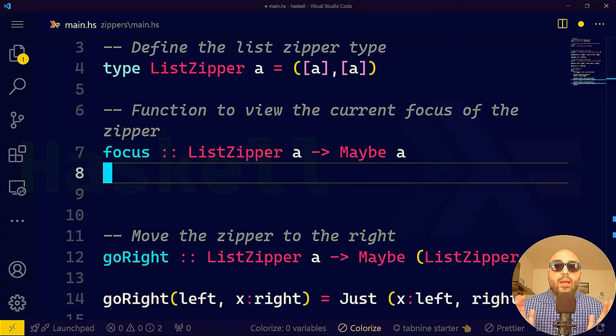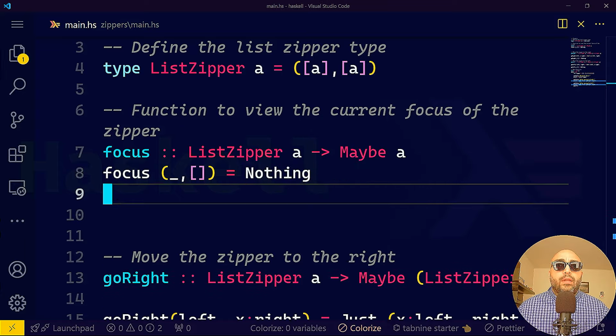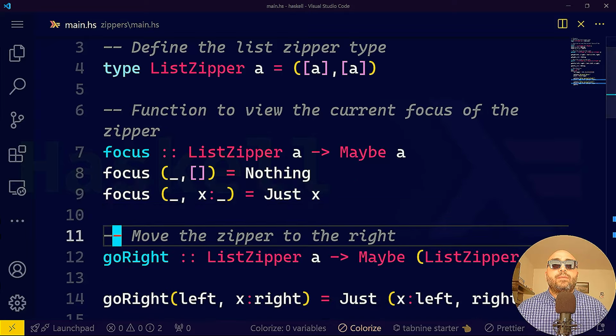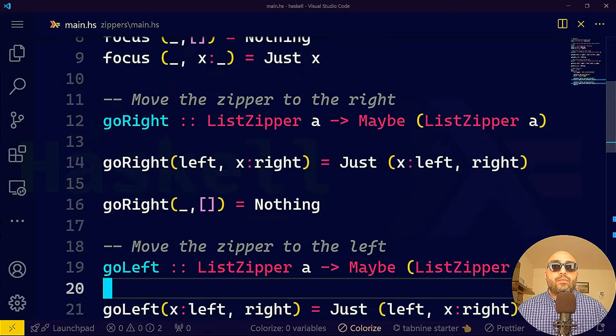Next, I want to check if the right list is empty, there is no focus. So we'll do here focus and just like that, with an empty list, and that's going to be equal to Nothing, right? And I want to put the focus, which is going to be the head of the right list. Focus here is underscore, X set to underscore as well, and that's going to be equal to just X. All right, so this was the only thing that's remaining for us.